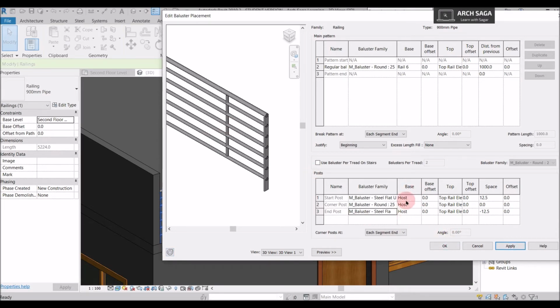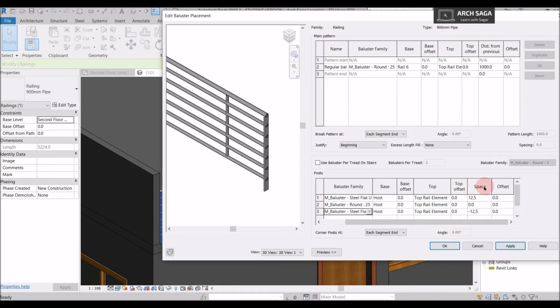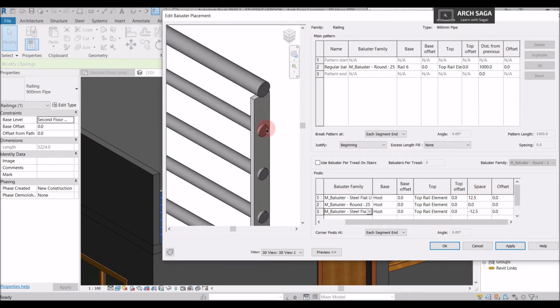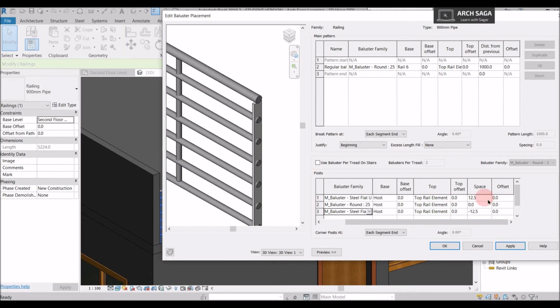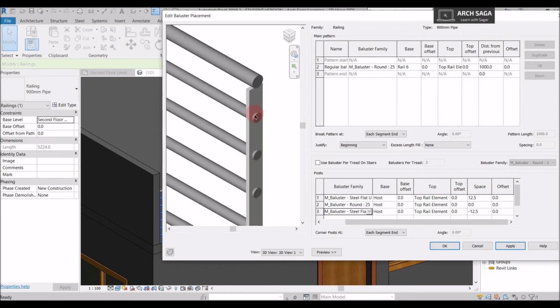Then the base will be host because these are the main supports of the railing. The base offset should be 0. OK. The baluster will go till the top rail. You can change it as per you want. The space is 12.5. So this is important. Now what does the space mean? This baluster is 12.5 mm from the railing ends.